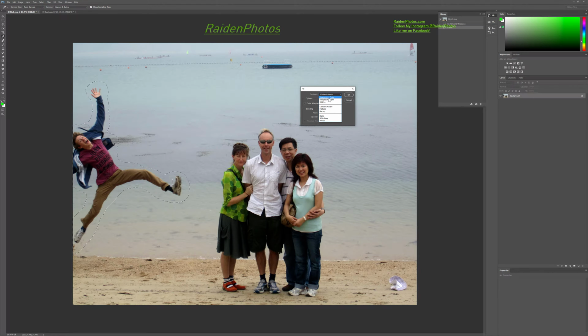And normally, foreground color, it's going to grab green, apparently. Background color is going to grab white. Color, you can choose a color to fill things in with. Content aware is what we're interested in. You can do black, 50% gray, white, but we want content aware because we want Photoshop to decide how to get rid of this guy.